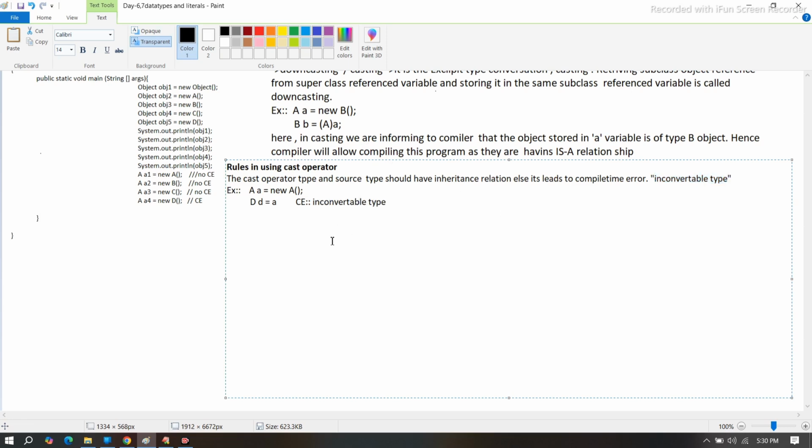Because in this A class and D class there is no relation. So when will a relation come into the picture? In the inheritance concept. Wherever we are using the extends keyword and implements keyword, that is inheritance. Only during that time can we store an A class object in D. But here there is no relation between these two.